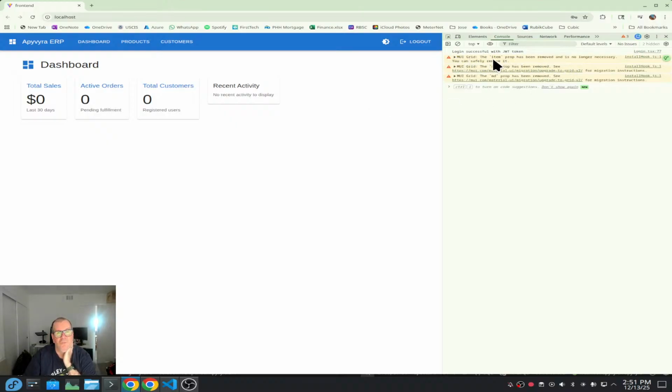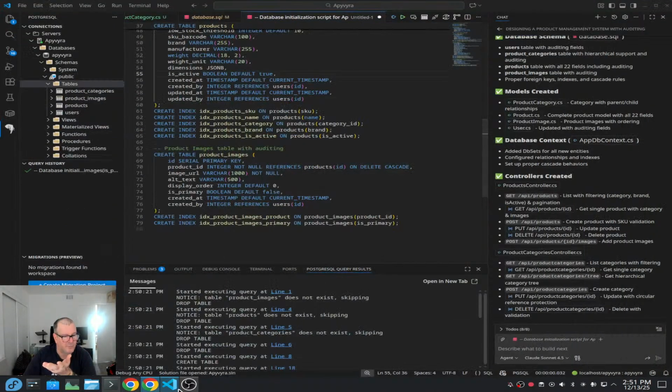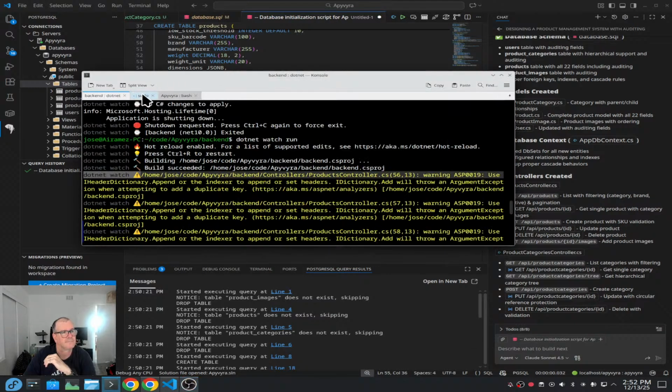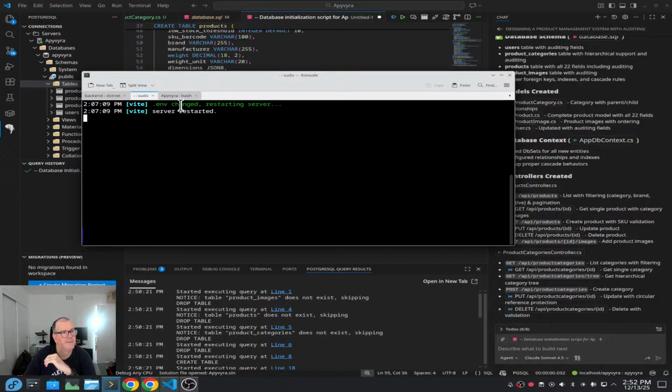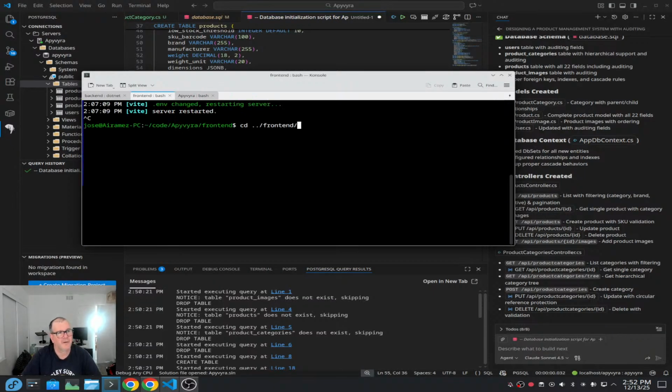As you can see, there is some warning here that we need to check later on. And then let's go here to products. There is no product there. Let's click the add button. So the add button is not working. I don't know if the front end is failing. We can check here. That is the front end. Let me copy this, rerun. Oops.